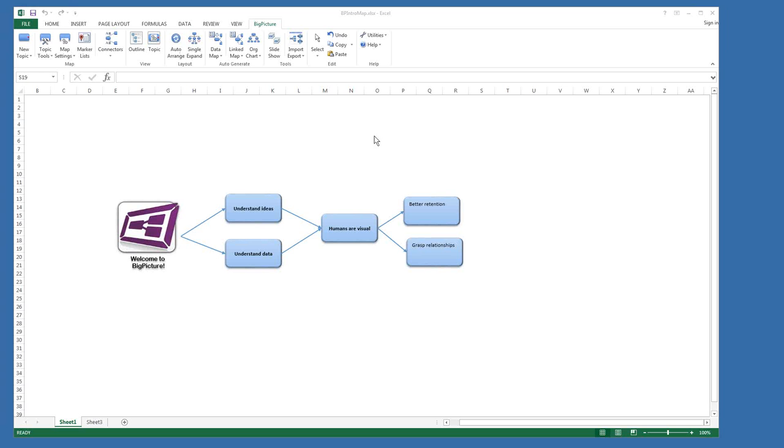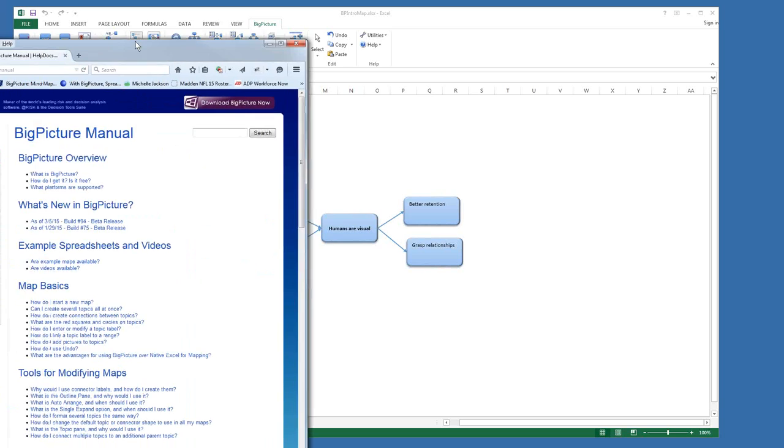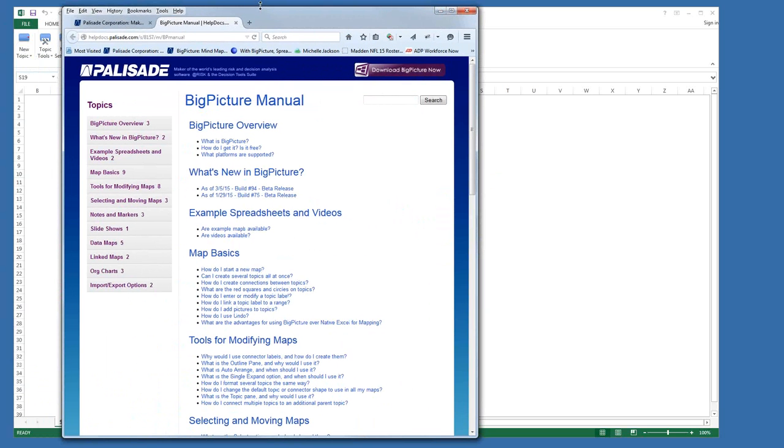And I also want to point out, obviously I'm going to be touching base on a lot of things today, but we also have a help menu here. Under the help menu, if you click this help icon, it will bring you to our BigPicture manual. The manual is stored online and it is updated on a regular basis, so as things change or are added, we try to update it.